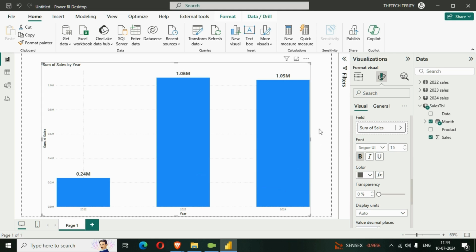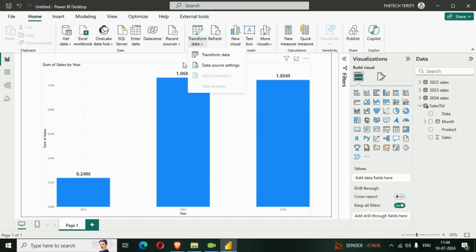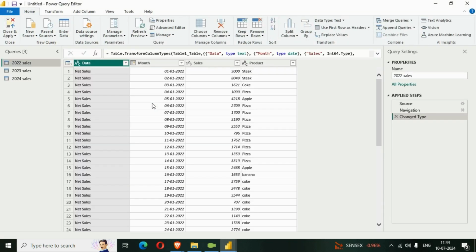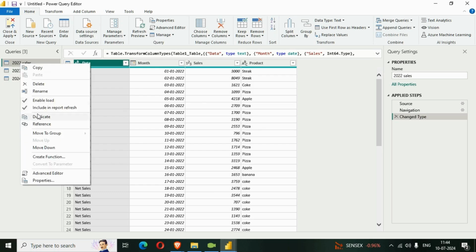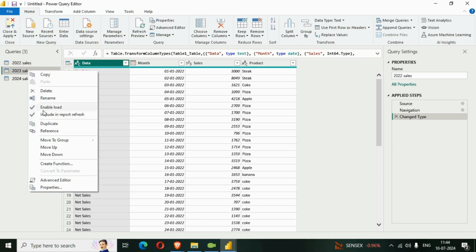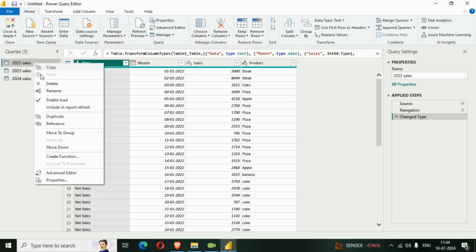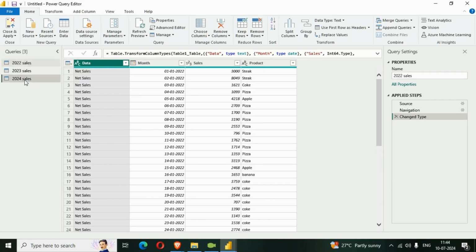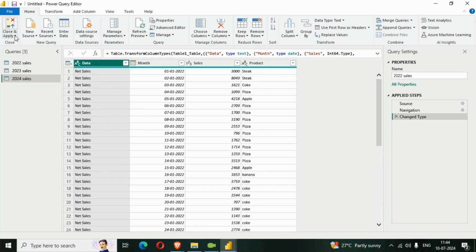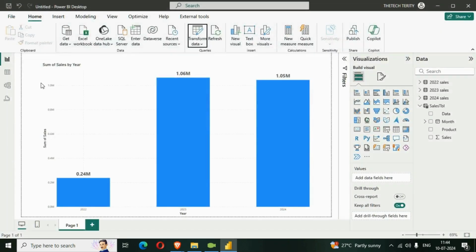For that, I'll go to this transform option, and you can see we have transform data. I'll click on it, and from here I'll right click on this. You can see here we have an option called include in report refresh. I'll untick it, and for this also, yes, you can see. And make sure to tick it for the 2024 sales figures, so include in the report refresh. So now let's close and apply here.